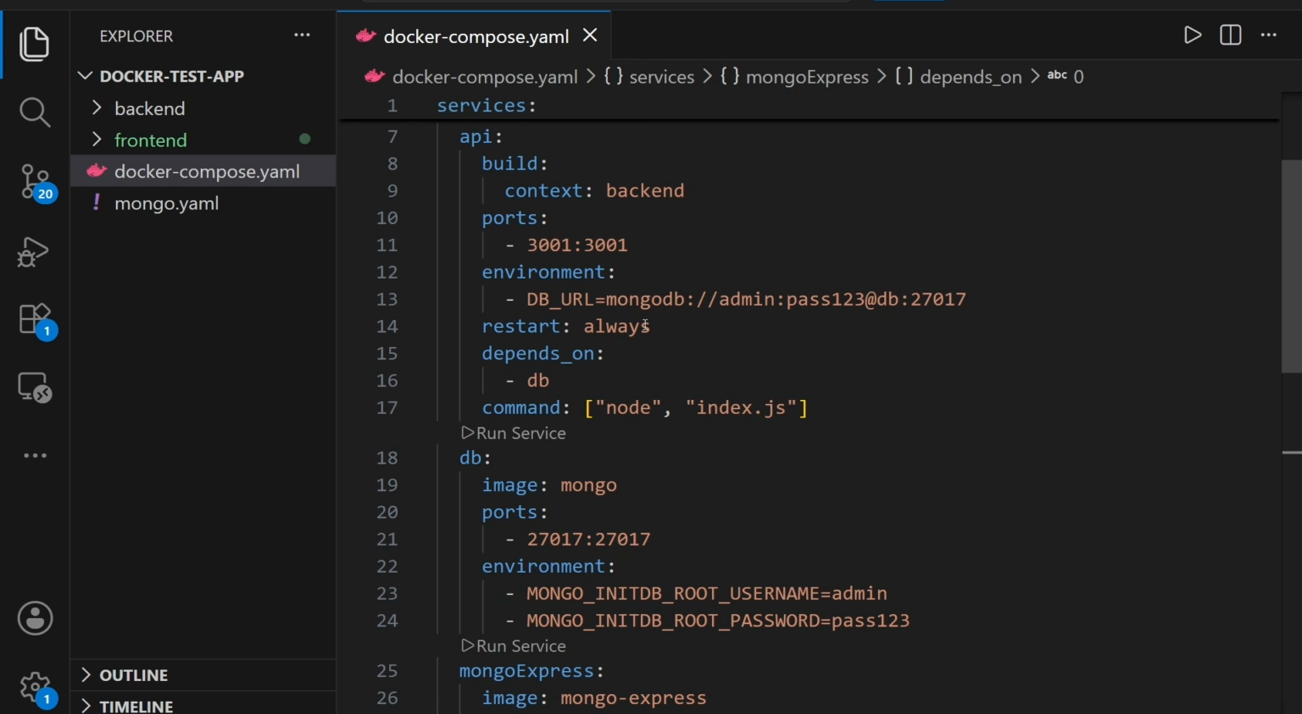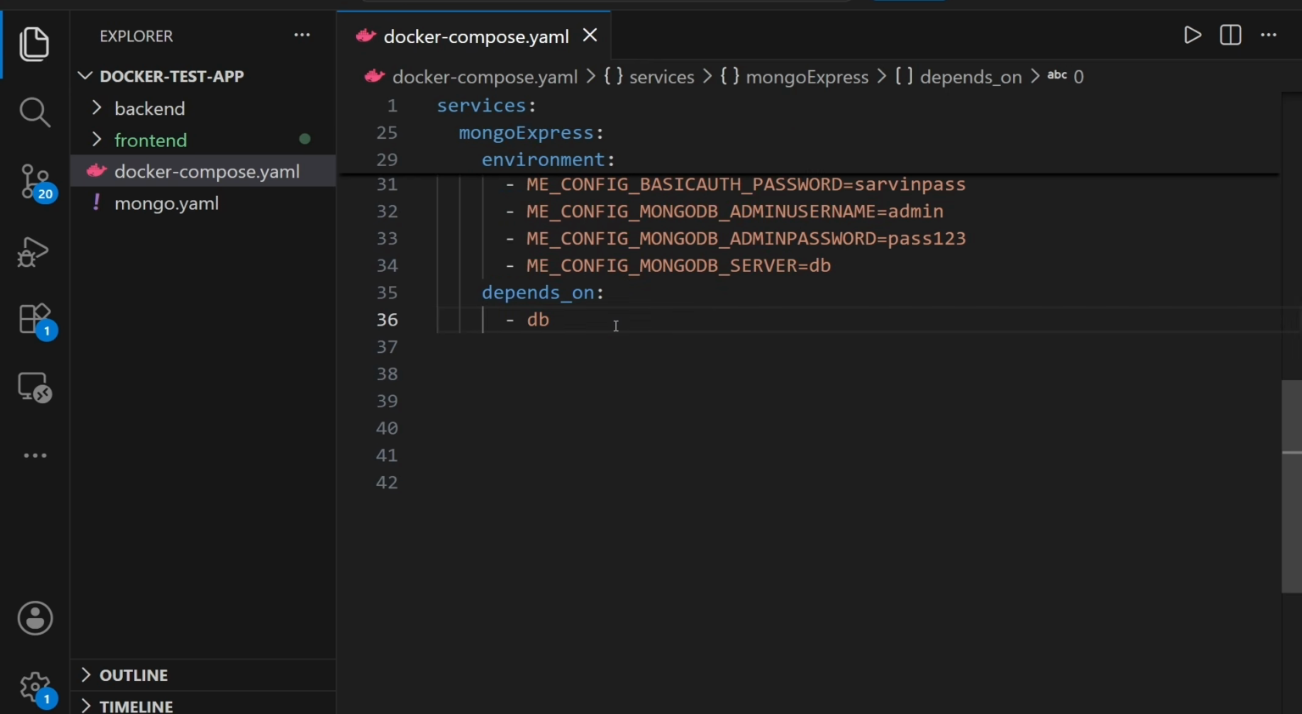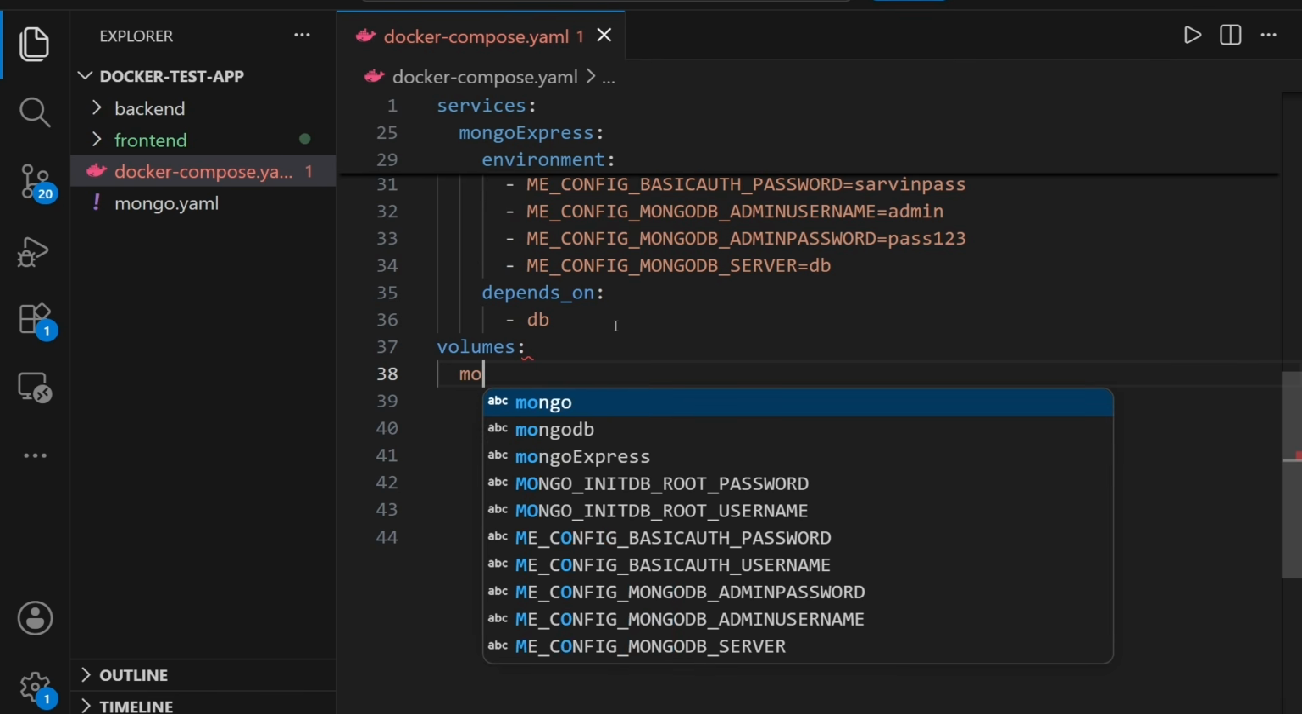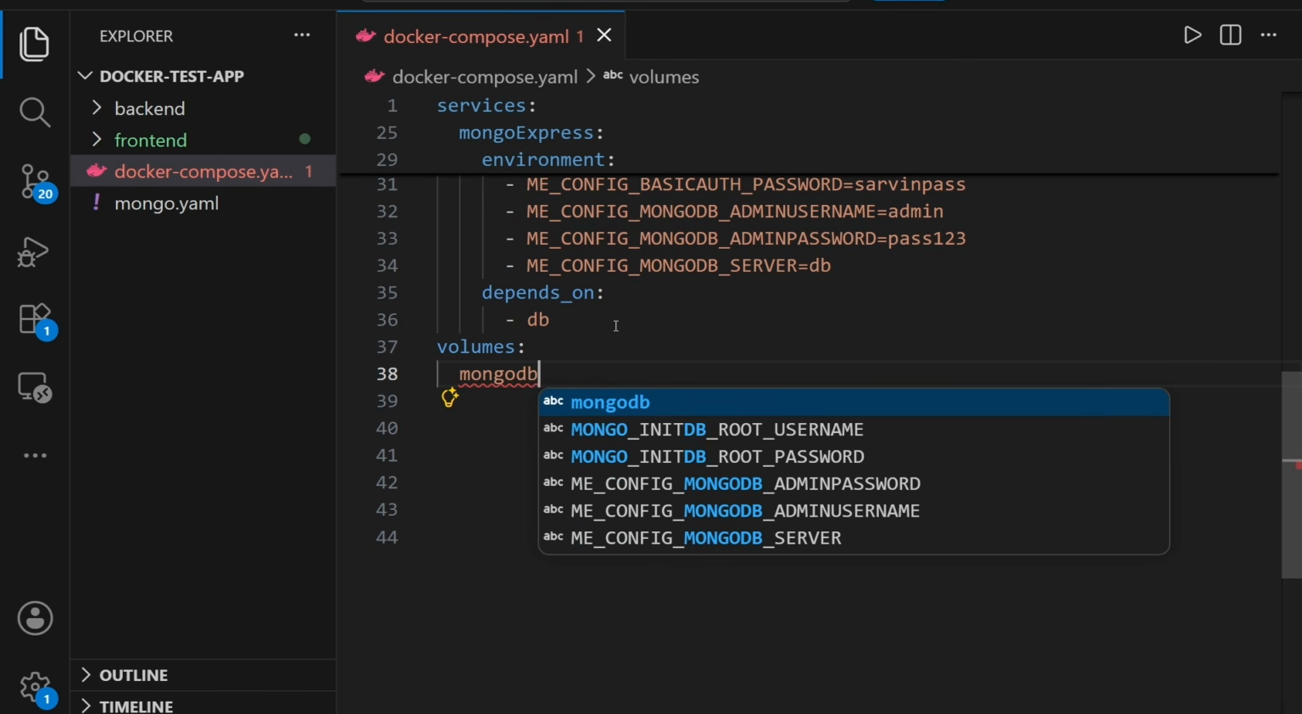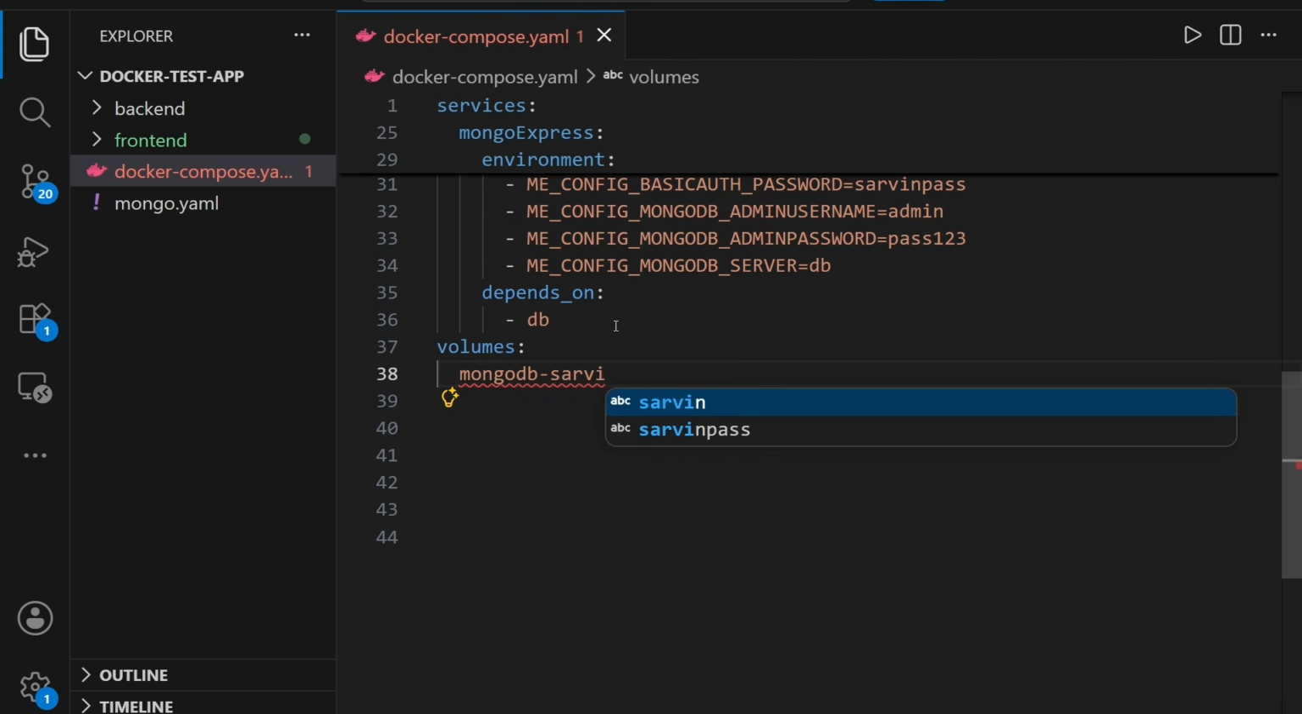First of all, we need to decide which volumes our project needs. So inside the Docker Compose file, at the same level as services, right here, volumes. And here we list all the volumes we need to create. I want to create a volume named mongodb-serving, and we have to add the colon.